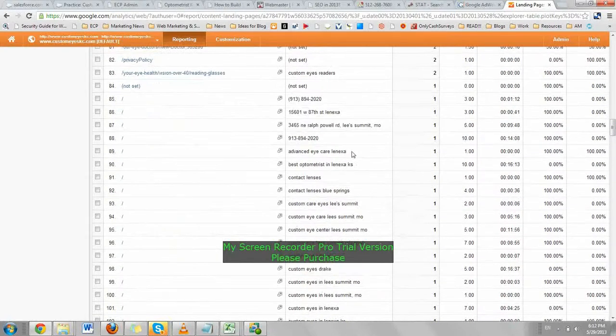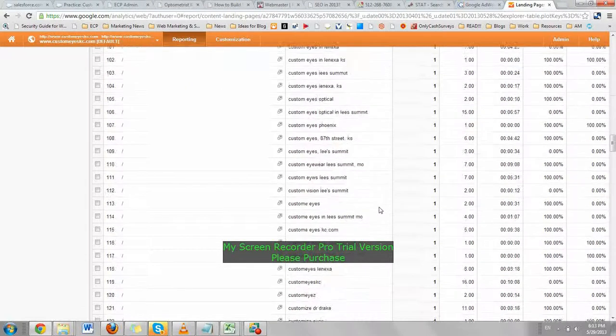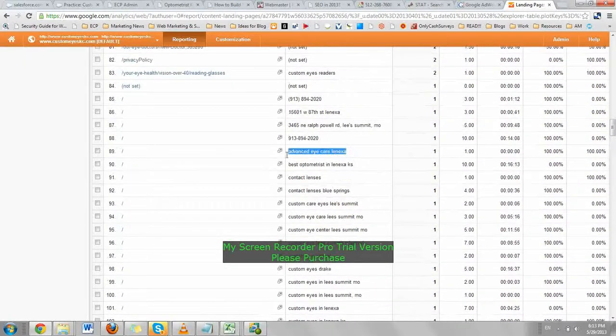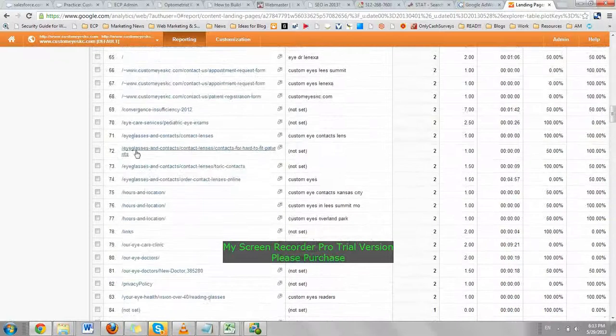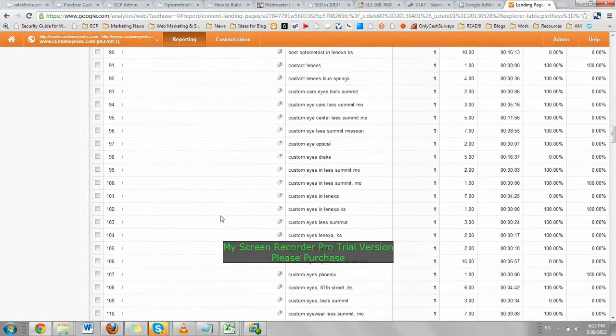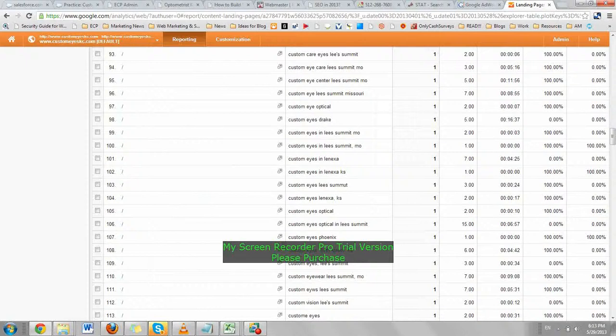Here's another very good example. Advanced eye care Lenexa is going to the main page. And one thing about that example we see right over here: okay, it's Lenexa. We don't really want to touch Lenexa, but it's going to illustrate. There's no reason why it should be going to our main page. There are deeper pages that it can go to. It can go to the eye exam page. So that means we'd want to take this and optimize it off the main page, so that we can use other things on the main page to get exposure for better words like Kansas City and stuff like that.